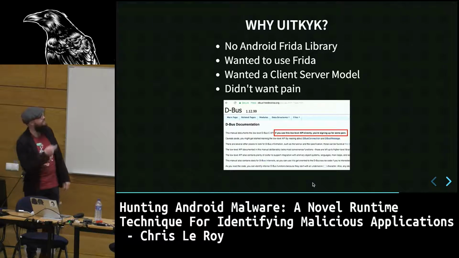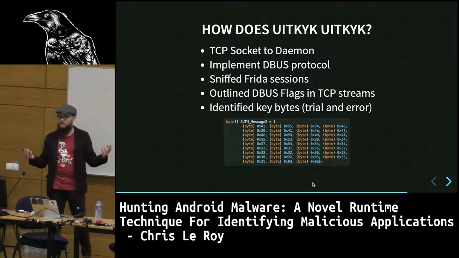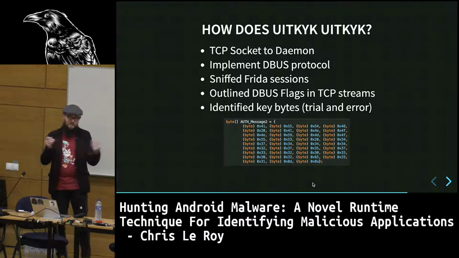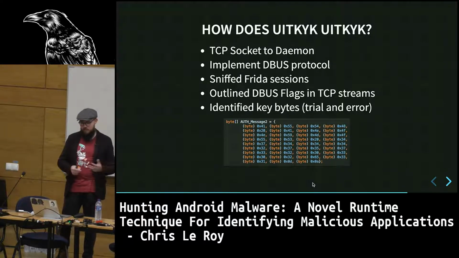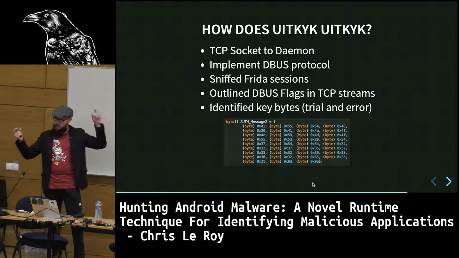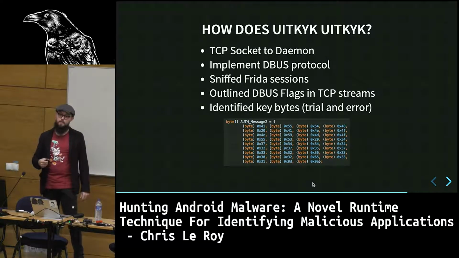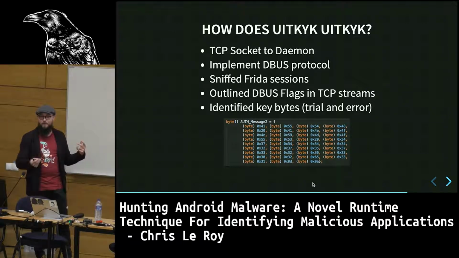I continued. And basically, what I did was sniffed a whole bunch of Frida sessions between a device and a host, and implemented a TCP socket daemon to initiate that, implementing dbus over TCP. It's ugly. My code's ugly, not dbus. Got it from sniffing Frida sessions, and basically tried to identify what dbus flags I could send from the Android library to the daemon. If you look at the source code, you'll just see a whole bunch of bytes, because a lot of them I don't know what they do, but it works. And I just highlighted the bytes that I needed to change in the protocol, for example, to specify PIDs.